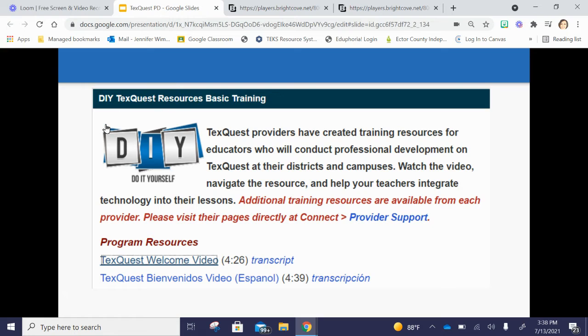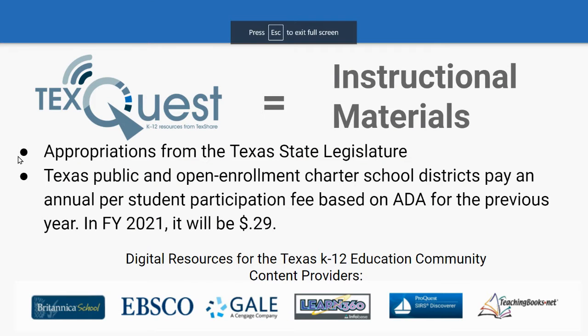Okay, so if you heard part of that, you are not going to need it because you have a way easier way to access this database. But let's go back over what TextQuest is.